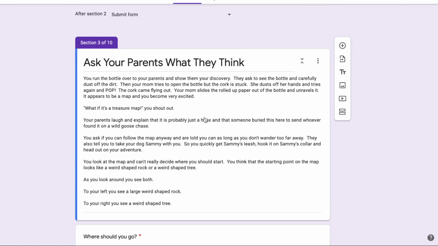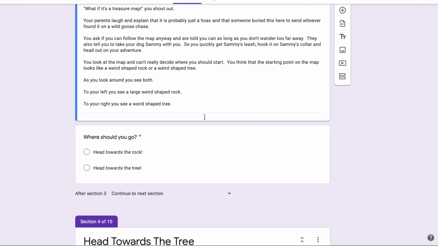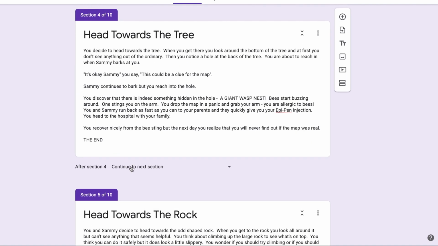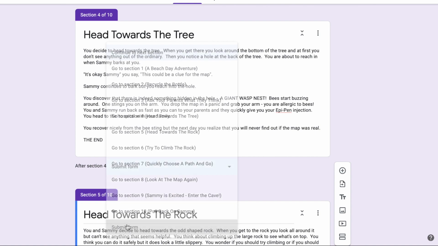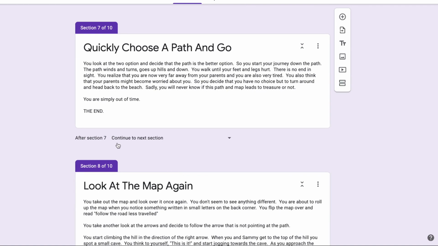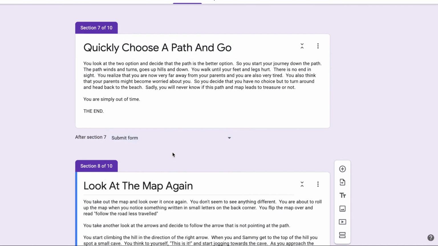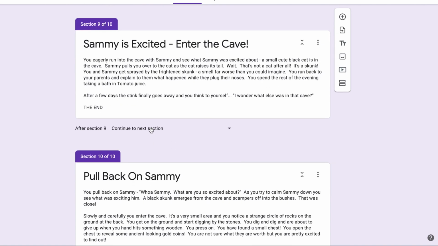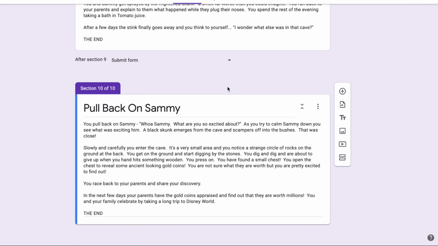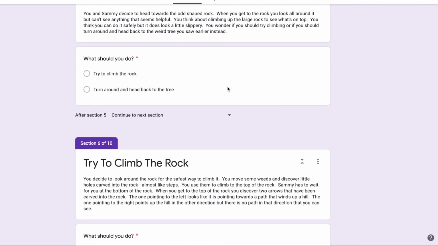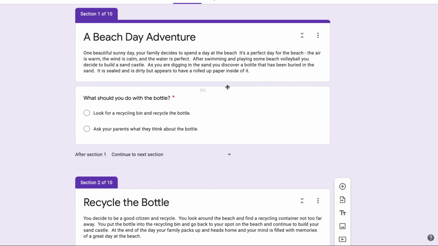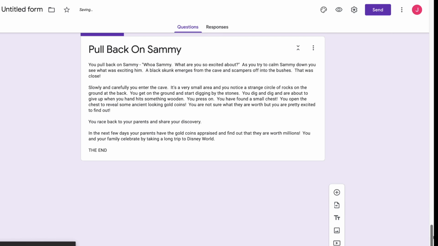So I'm going to repeat that. I don't have to do it for this section because the reader has a choice. But again, where it says the end, I'm going to change it from continue to submit form. And I'm just going to repeat that for every section that is a dead end. Submit form. And submit form. And now, when they are done a section, and the story ends, it will actually submit the form. And they can restart the story completely, or they can just end their adventure there. And my story is done.